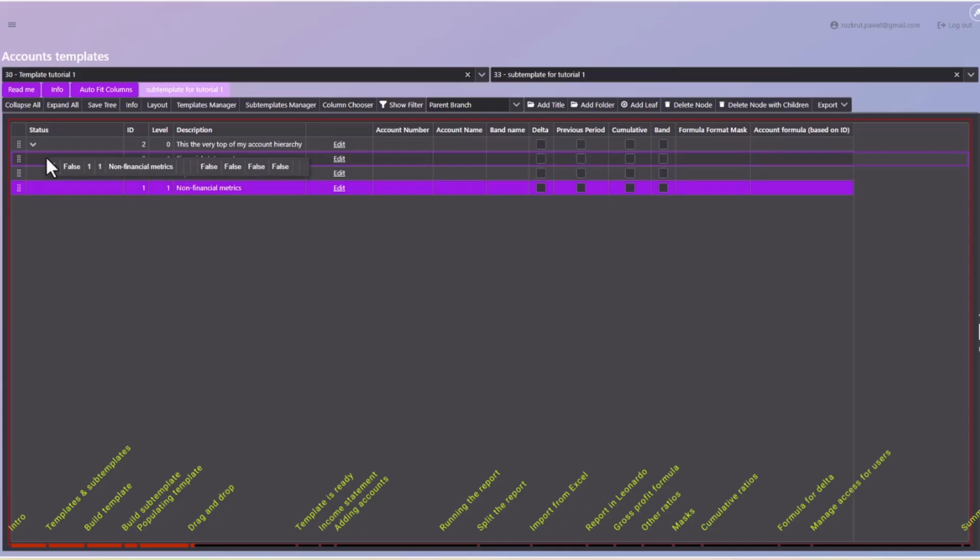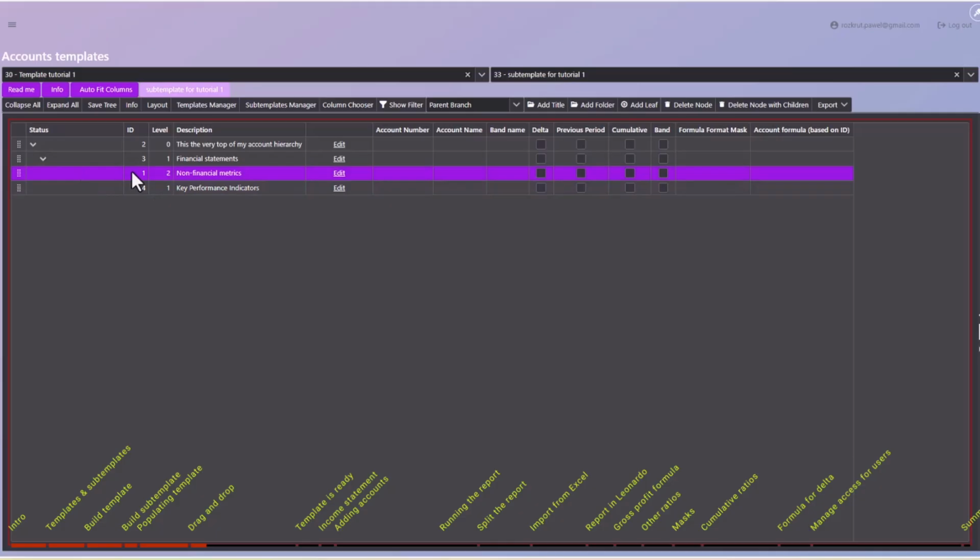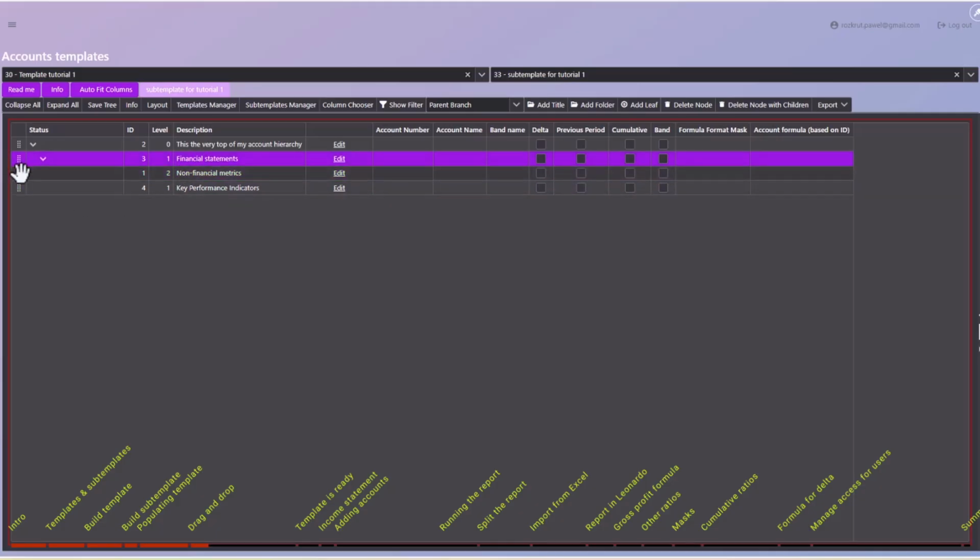If I release the button right now, mind you, this rectangular purple line means I'm going to drop these non-financial metrics onto financial statements. If I do it, non-financial metrics will become a child node to financial statements. Let me show you this. I release the button, and now non-financial metrics have level number 2, and they are a child object to financial statements. But that's not really what I want to have.